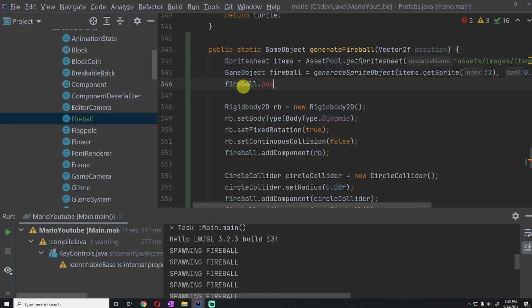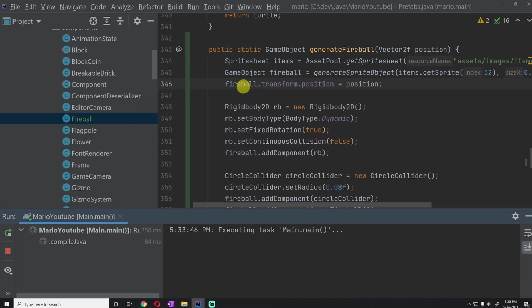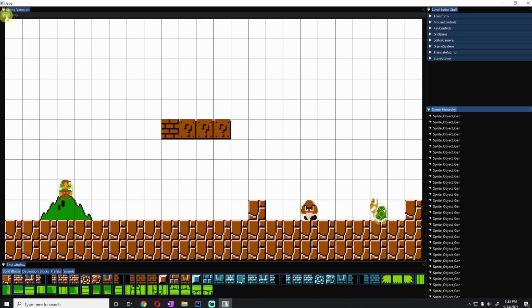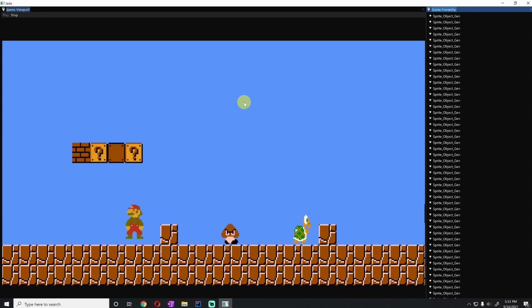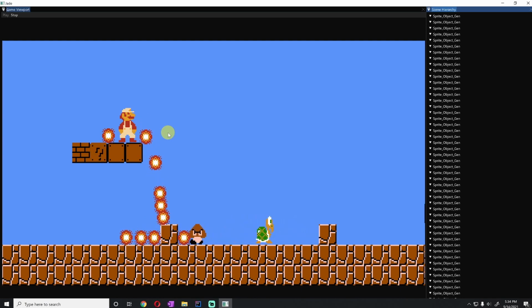We should say fireball.transform.position equals position. Okay, so now that we have that working, we should see the fireball spawn in whenever we turn into Fire Mario. So once again, if we get the mushroom and then we get the flower and we hit E, there we go. You see we get a fireball and it has gravity and everything affecting it. And we should only be able to spawn 3 of them, but we can spawn more than that because we haven't added any logic to handle that yet.